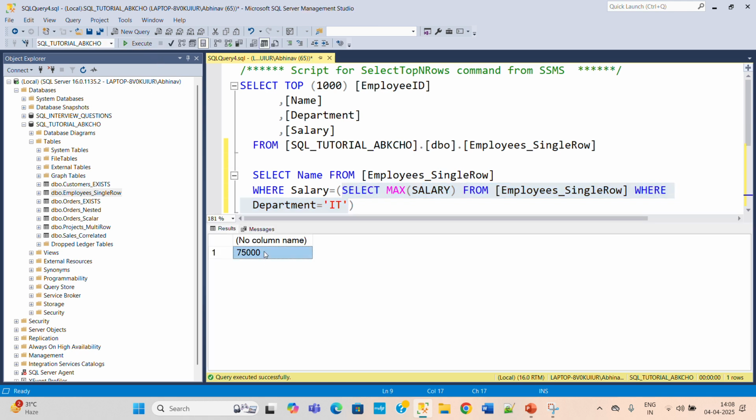So see, only a single row it is returning, that we have discussed in the theory. Now execute the whole of them. So here we are getting the name of the employee, which is Dinah. Now let's move on to the next subquery.